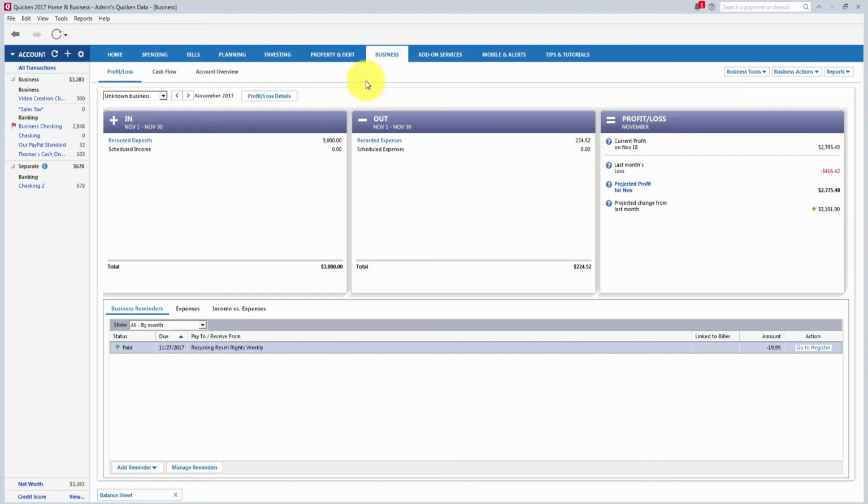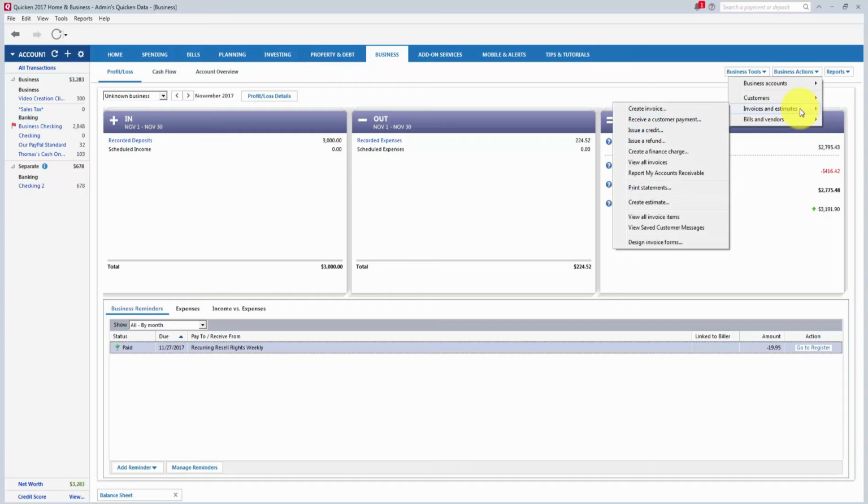We can do that from the business tab, and we'll go to our business actions. We'll go to our invoices and estimates, and then we're going to issue a credit.